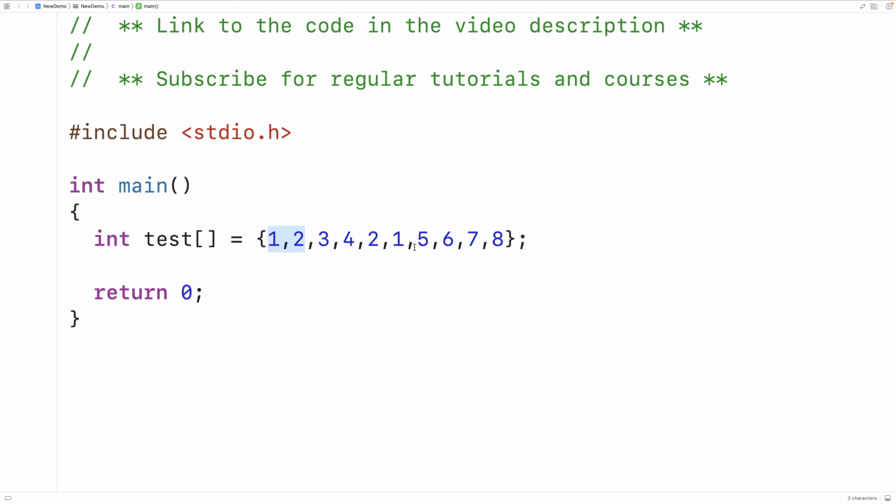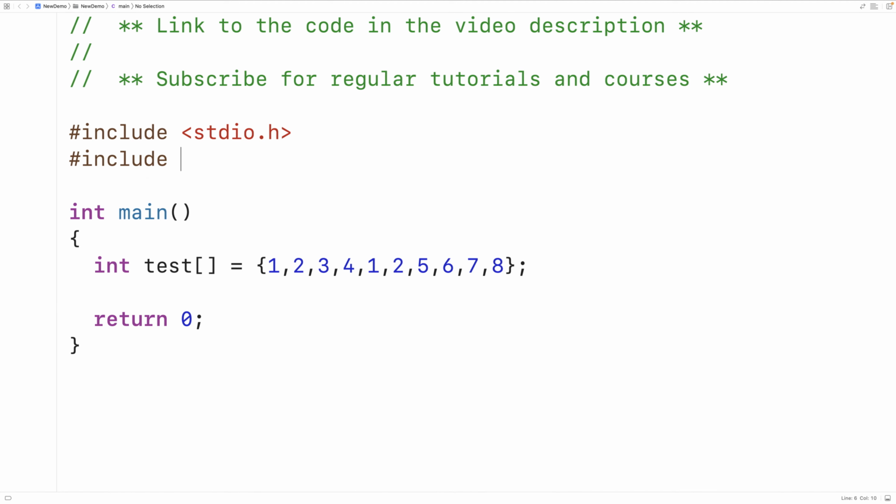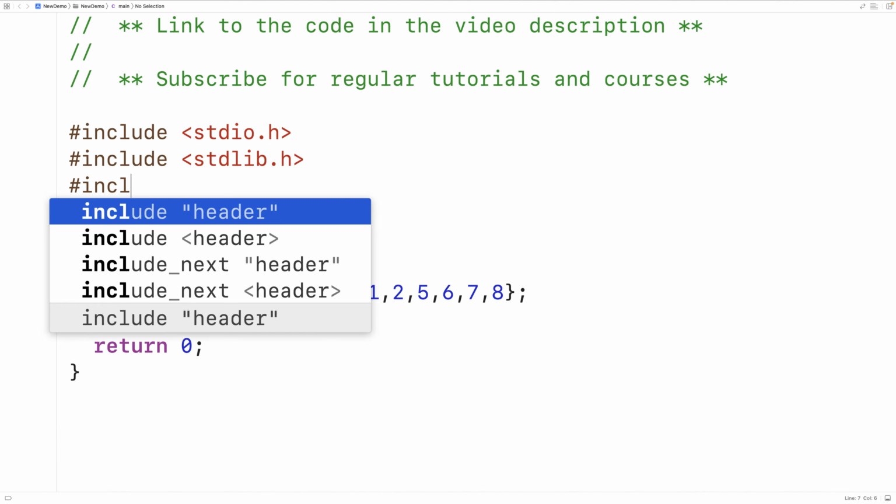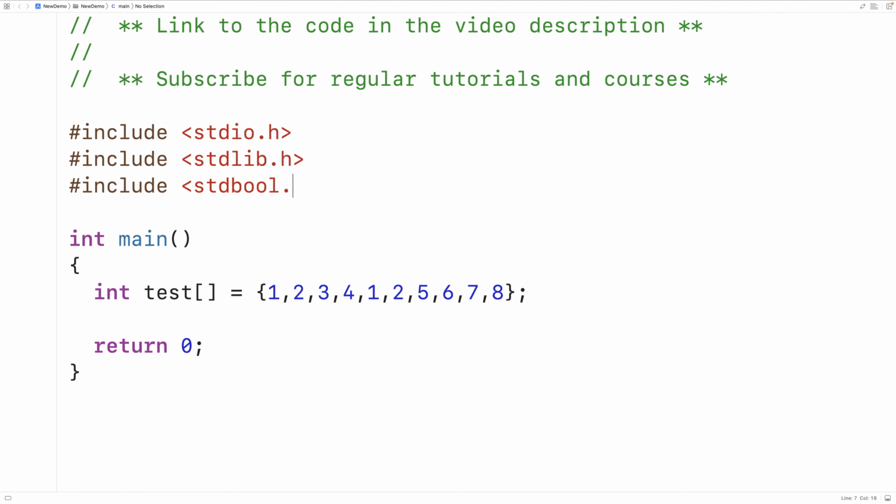What we're going to do is remove all but the first occurrences of the duplicate values from the array. So after running our program, we want to have the array that looks like this: 1, 2, 3, 4, 5, 6, 7, 8. Because this array is actually smaller than the original array, we're going to include stdlib.h so that we can dynamically allocate space for an array that's just large enough on the heap. This library includes the functions malloc, realloc and free that will allow us to do that. We'll also include stdbool.h so that I can create and use a bool variable.